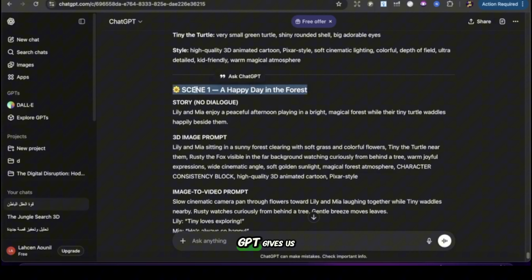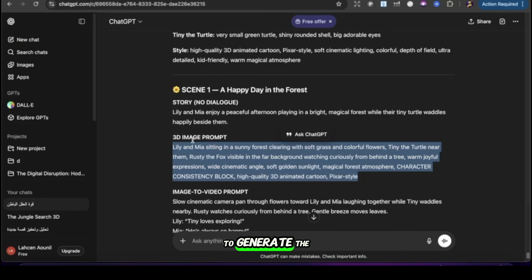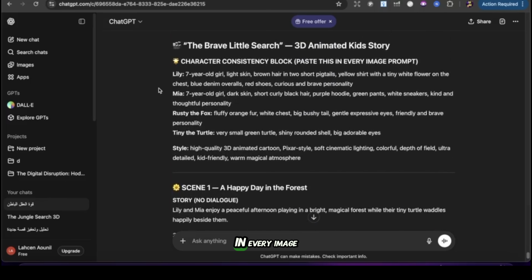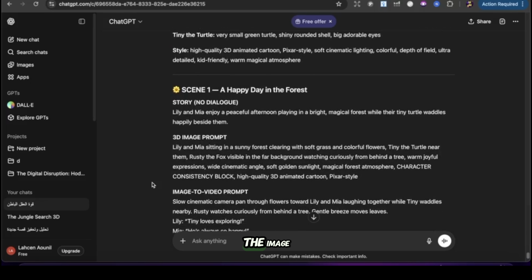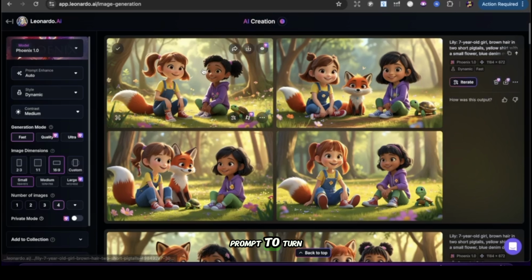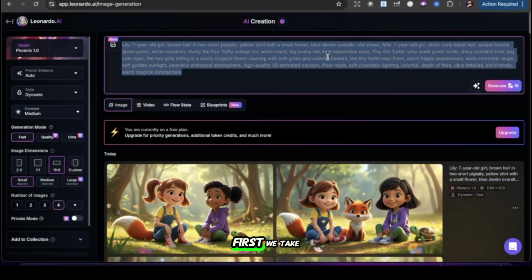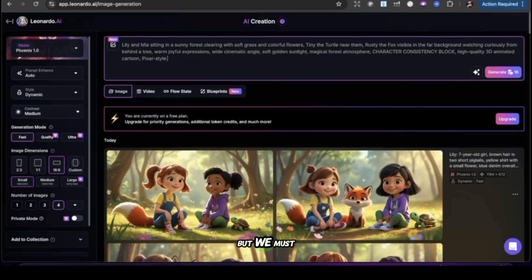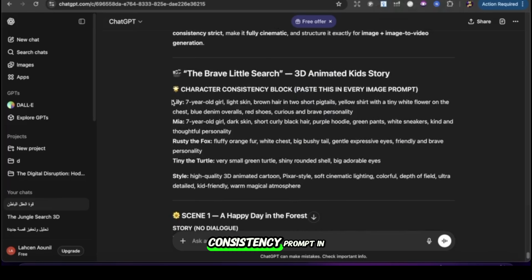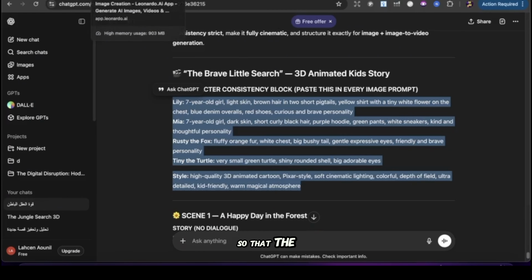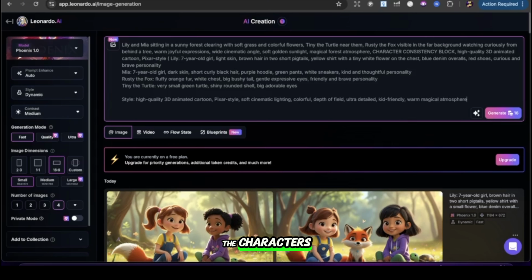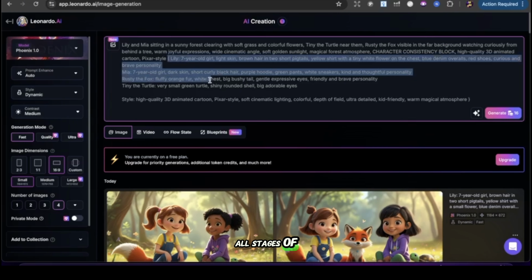As you can see, ChatGPT gives us a complete prompt to generate the story from beginning to end. But I want to point out something very important. This first prompt must be included in every image prompt. For example, in the first stage or first scene of the story, we take this prompt to generate the image. Then we use another prompt to turn that image into a video. First, we take the image generation prompt, but we must always include the character consistency prompt in all image prompts so that the images, or more precisely, the characters, remain consistent throughout all stages of the story.